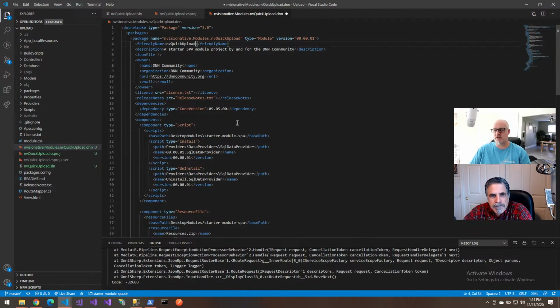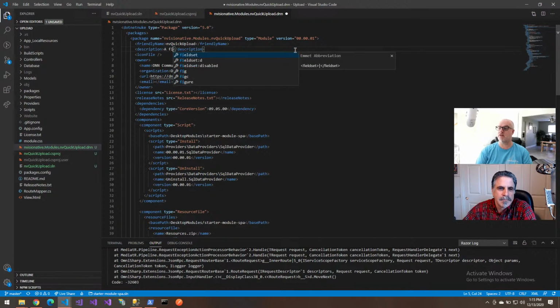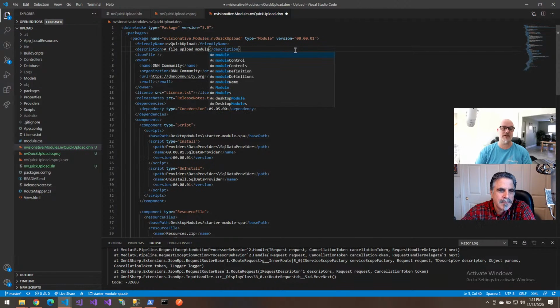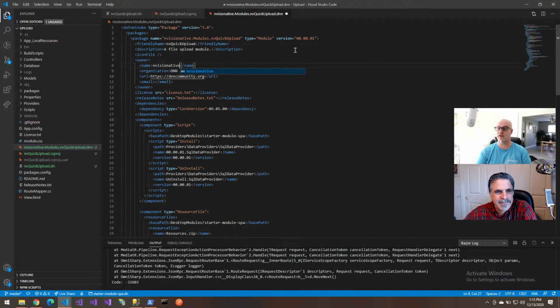Because there's a lot to the manifest and what you can do in here, and there's different thought processes on how people like to do this and so forth. But let's see, we'll just call this a file upload module. How about that? Really fancy there. And we'll change the owner information. Envisionative, and then we'll do Envisionative here. And you can do CDATA and stuff in these fields as well.